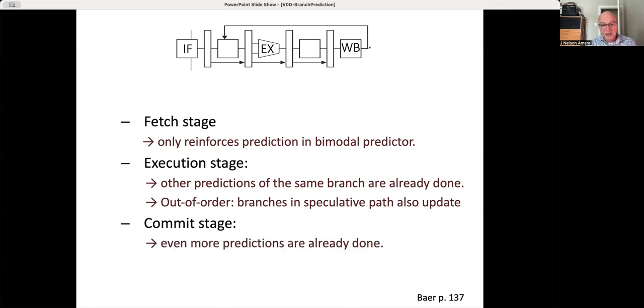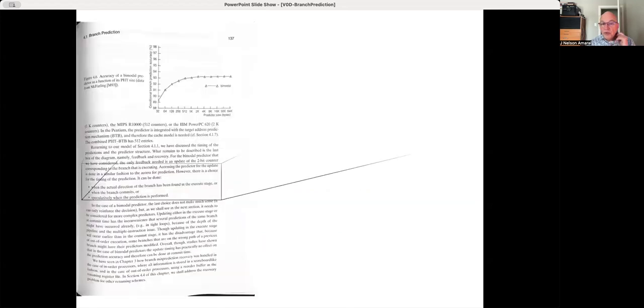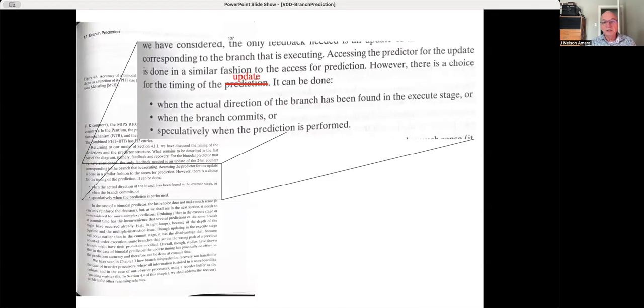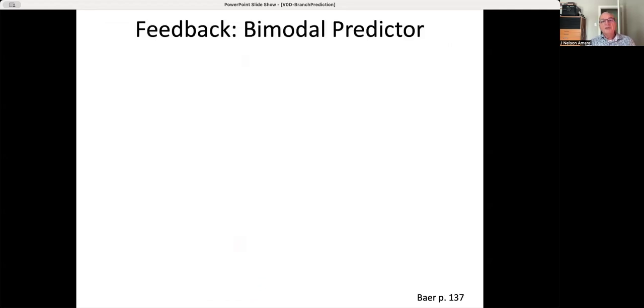If I do it at the commit stage, I am even much farther down in the execution time than in the execution stage. Therefore, I can have even more branches that have been predicted based on the old state before I managed to update the predictor. There is one minor typo in the textbook that I want to draw your attention to so that you're not confused when reviewing this: on page 137, where they printed prediction, they should have printed update. So let's talk about the feedback in the bimodal predictor.